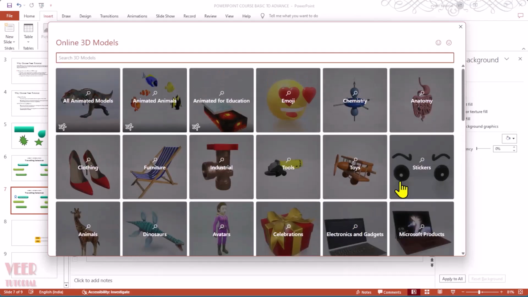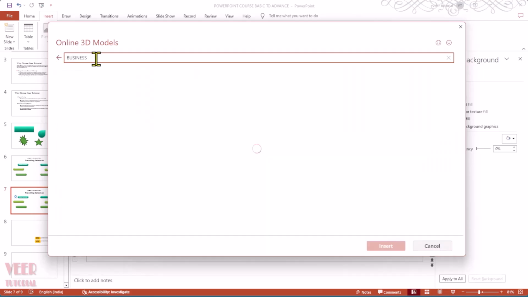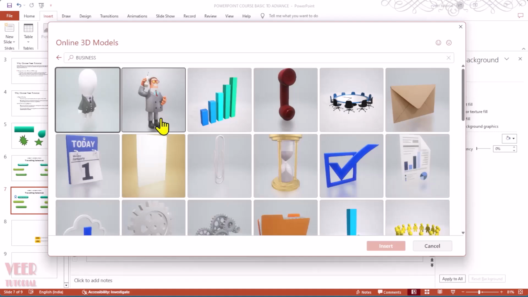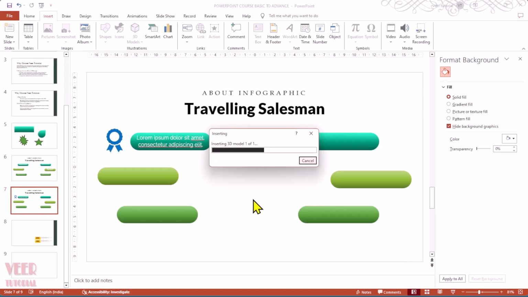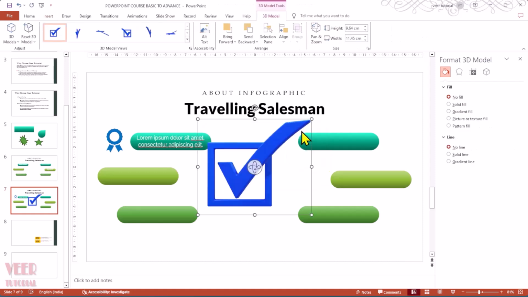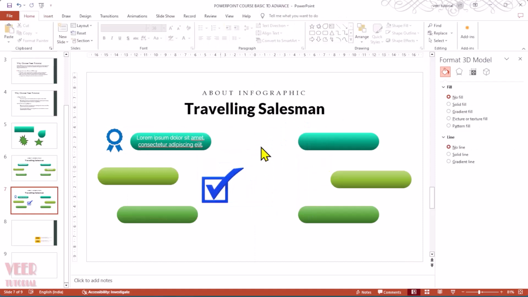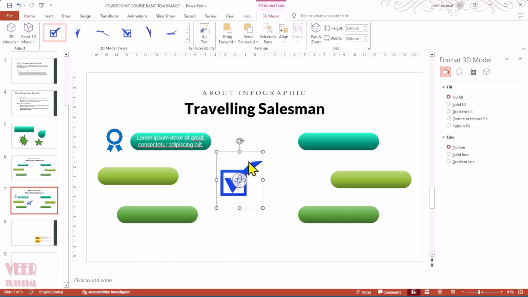So we can select business. You can type any name. Let's say business, press enter. It will search. Let's say I'm gonna use this one, inserting. It will download, and you can resize, and you can use this.